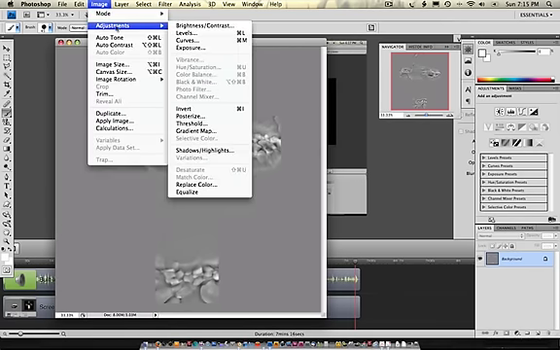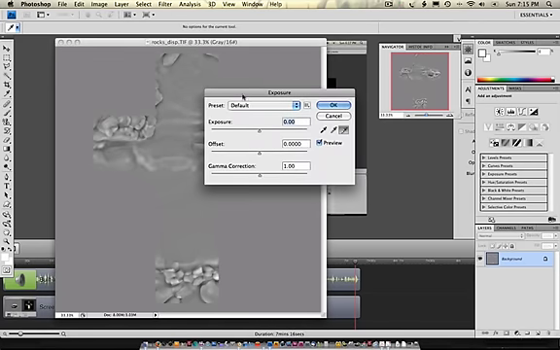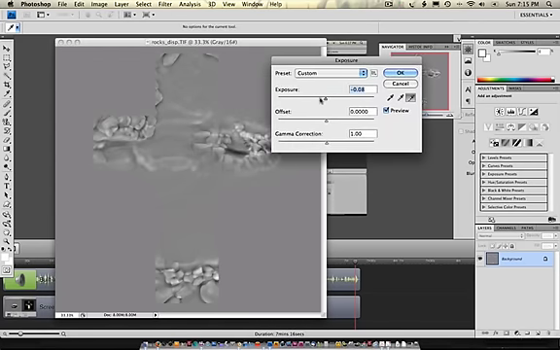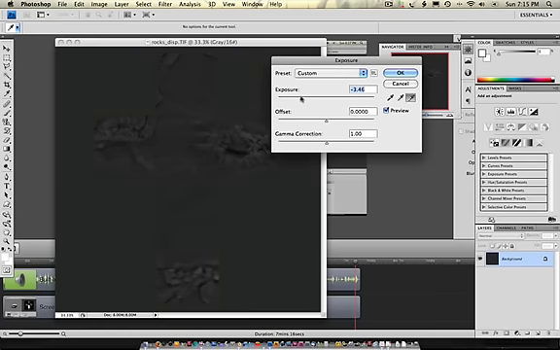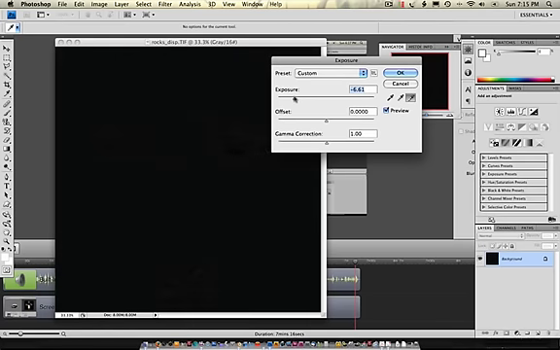and go to Image Adjustments and then go into Exposure. You can then adjust the exposure ratio down until you get something about like that. Very, very, very faint highlights. You can see only a couple little rocks over here and over there. And hit OK.